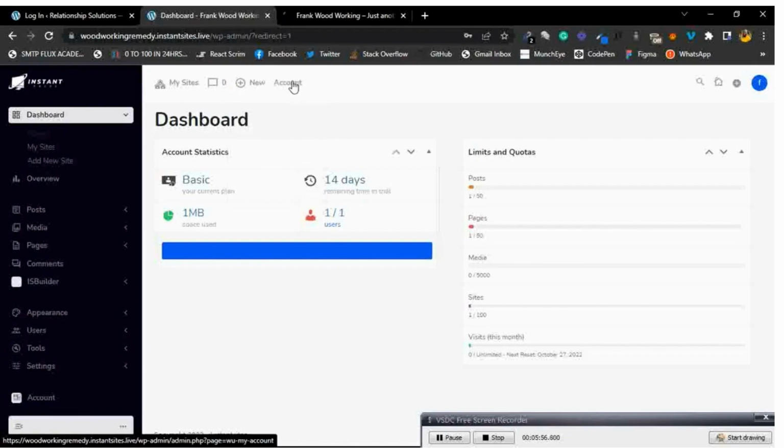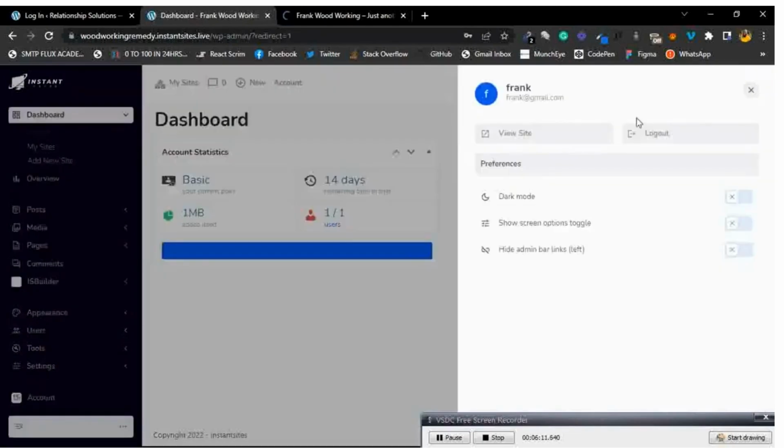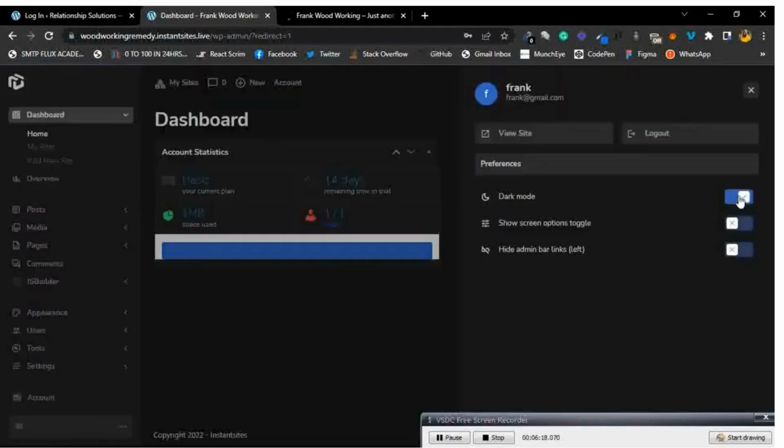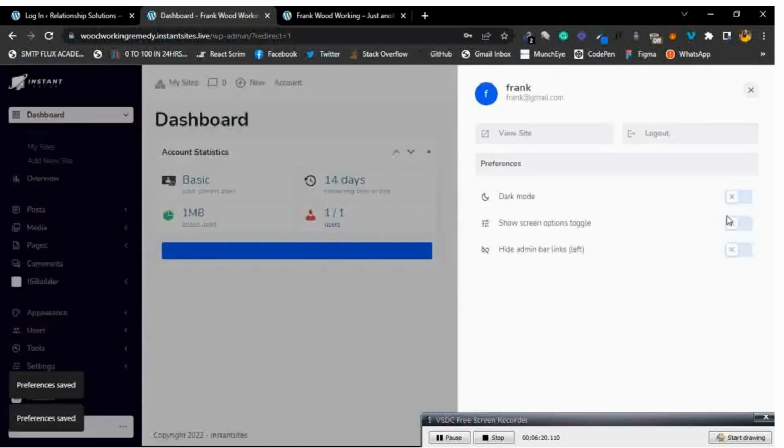On the next section we have Accounts. This takes you to your account where you can make changes to your profile and the rest of that. On this side we have the search button, the home button, the plus button, and then the profile button that allows you to visit your site, to log out, and to set preferences. If you want dark mode, you can set that.